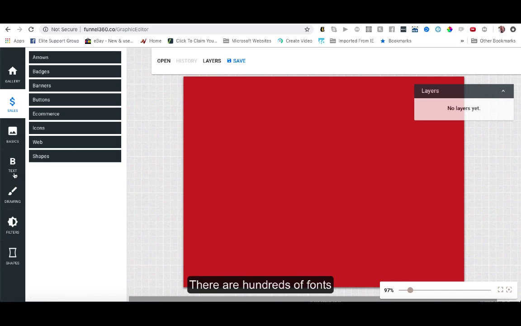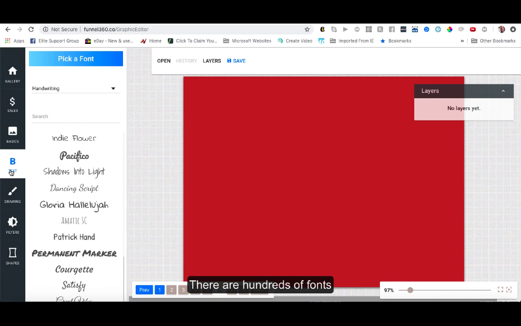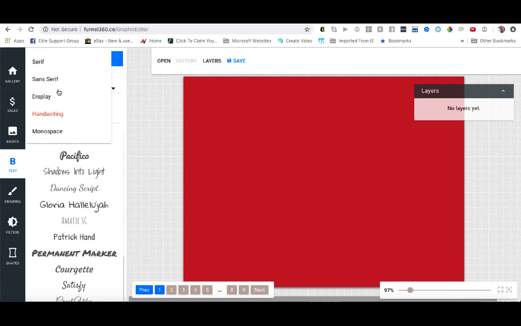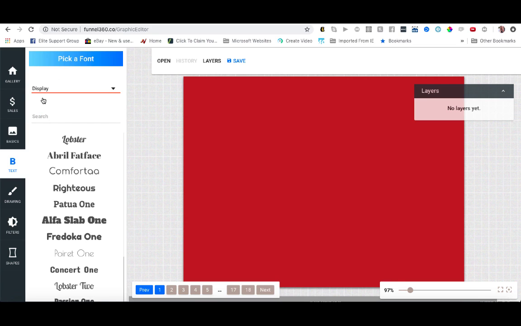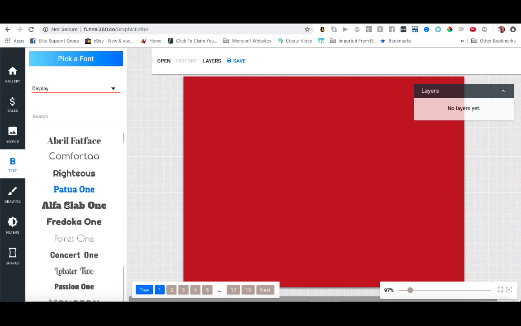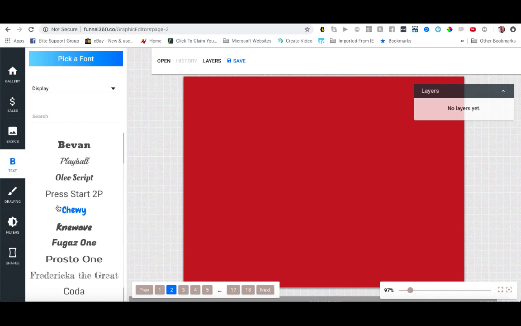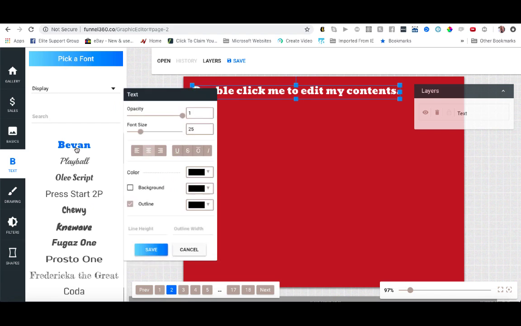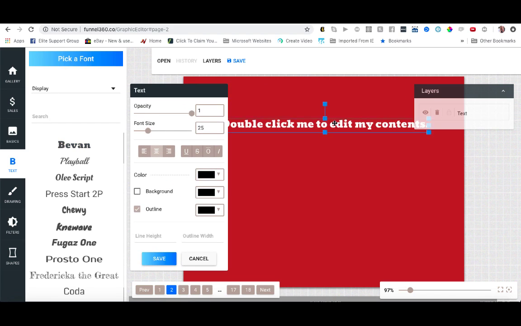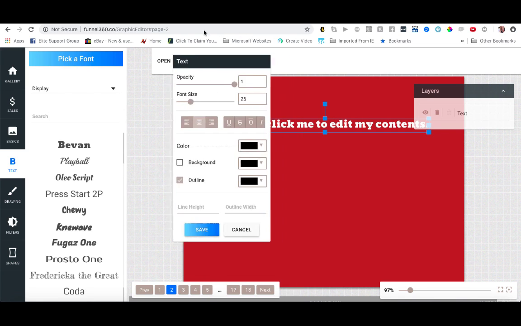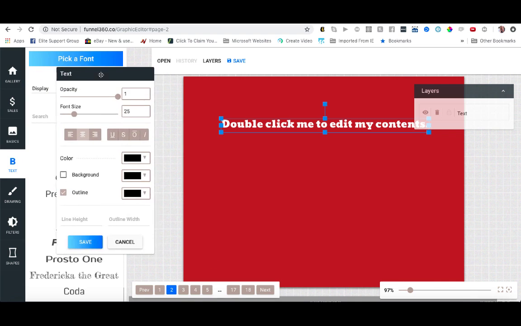If we come down here to text, we have hundreds of different fonts for you to choose from. If you come up to the top here, you can choose the type of font that you want, and all the font in that category will appear down here. Once you get to the bottom, you can press Next to see even more fonts in that category. Once you choose a font, your text will appear at the top, and this edit box will appear as well. Now you can move this anywhere around the page so that it's not in your way.